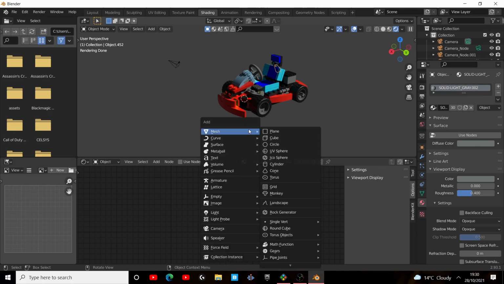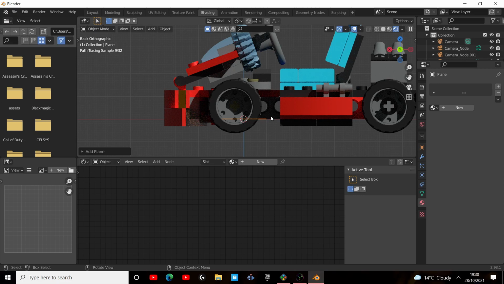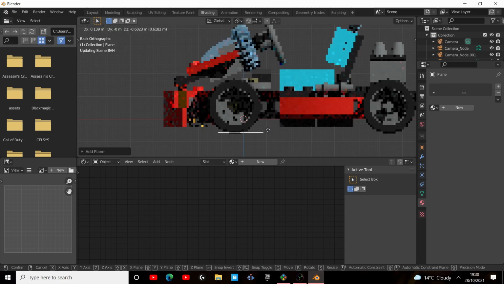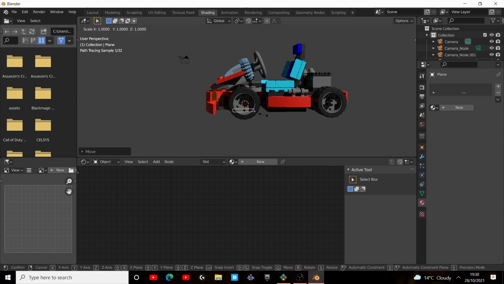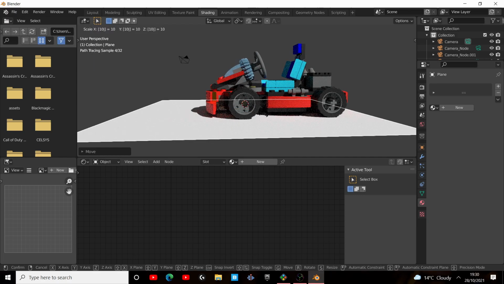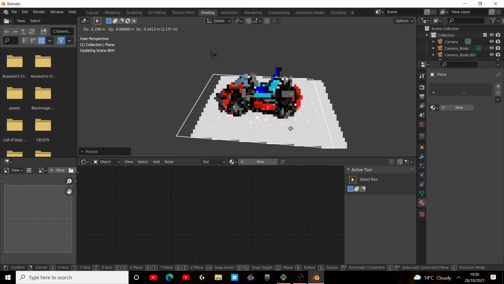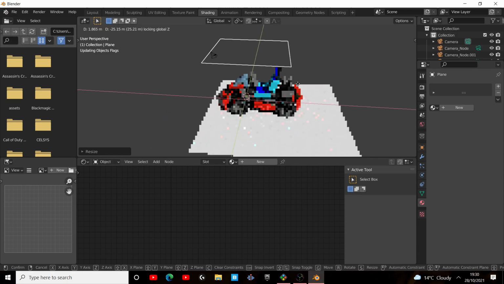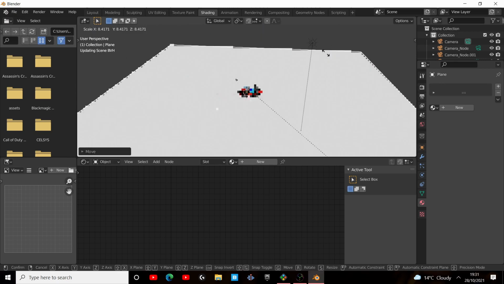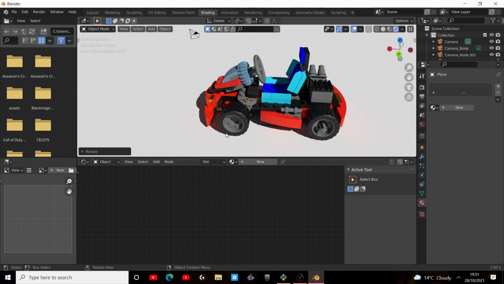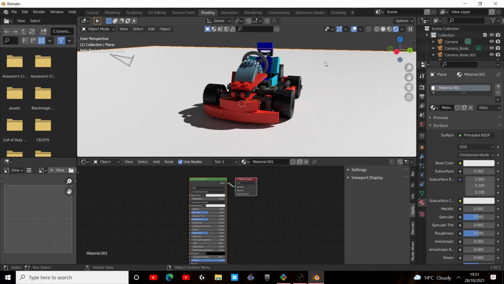is press Shift A, add mesh, a plane. Press G to move it down till it's level with the tyres. And then press S, 10 to scale it up. Press G, Shift Z to move it along every axis but the Z axis. And press S again to make it a lot bigger. And add new material for this. And there you go.